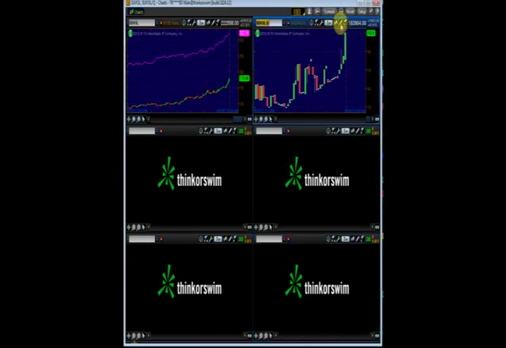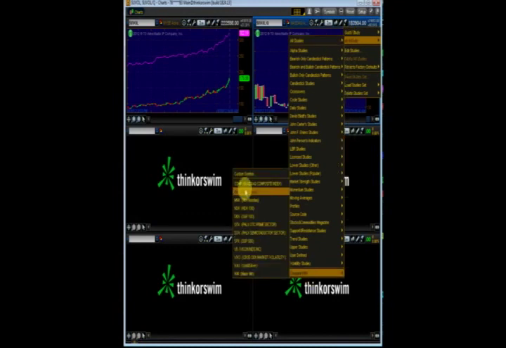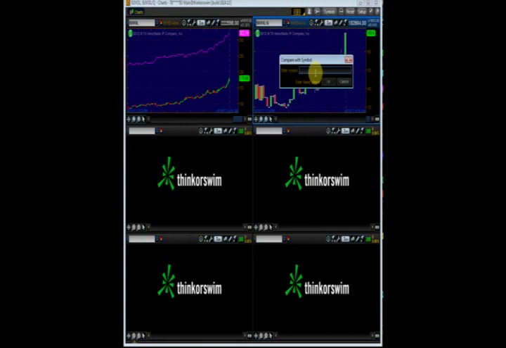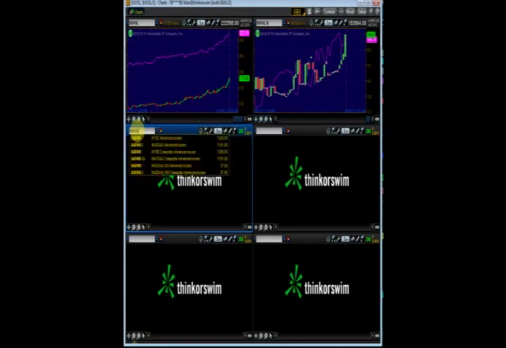And getting back to this one, we're going to go into studies. We're going to do add study, compare with, custom symbol, and we'll use the down volume on the NASDAQ. So here you have a lot more overlay than you did with the NYSE, right? So there's how that works. So continuing with the breadth indicators, we have down here the comparison of the advancers.